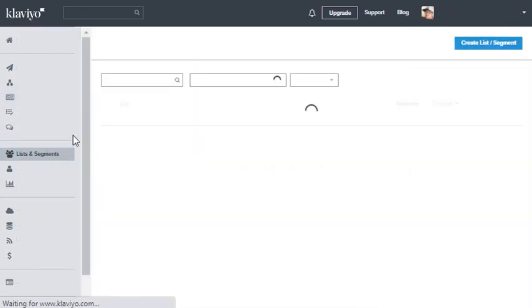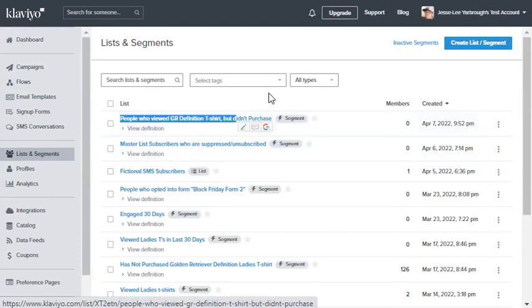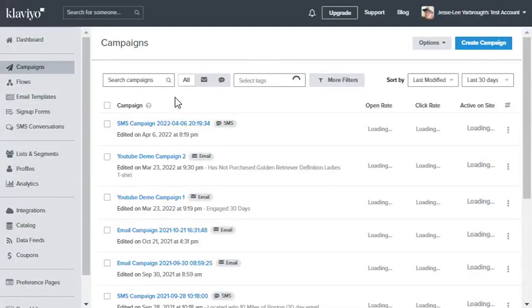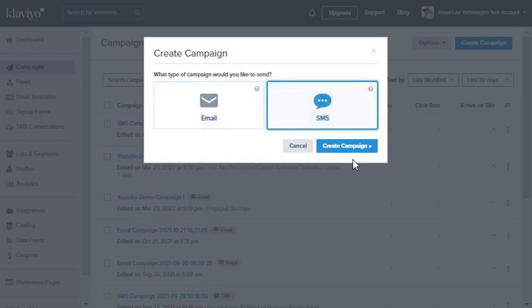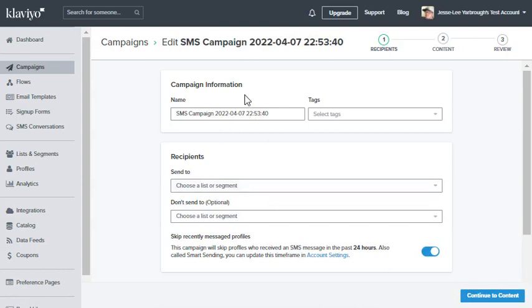So now if I go into lists and segments, you can see people who viewed Golden Retriever t-shirt but didn't purchase. Now this is pretty awesome. What you would do here if you wanted to send a campaign to these people, you just go to campaigns and say create campaign. Let's just make an SMS campaign. I'm not going to run through the whole campaign process, but I just wanted to show you the targeting options in here.